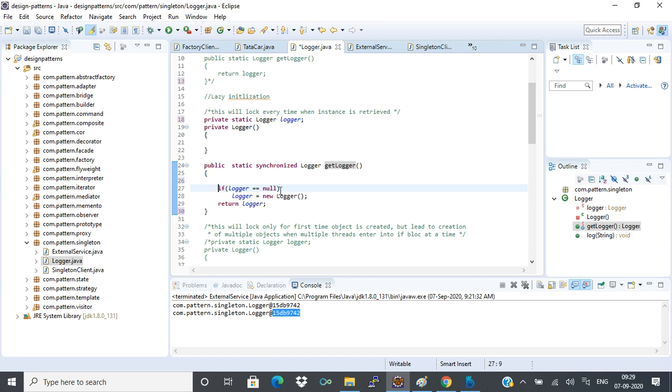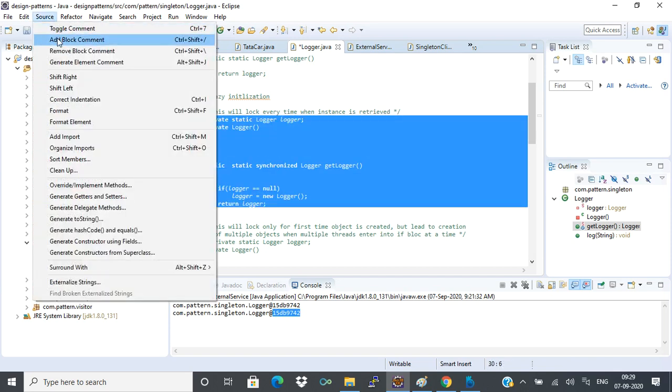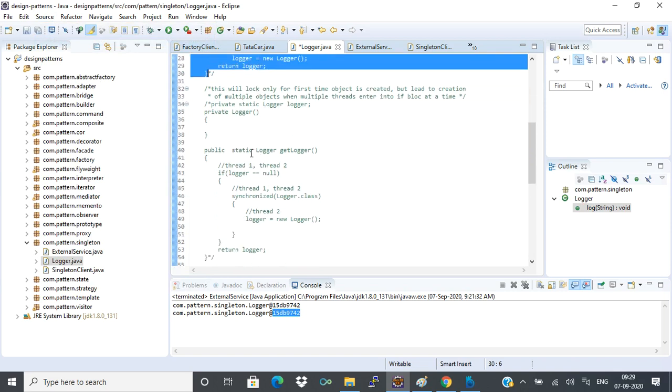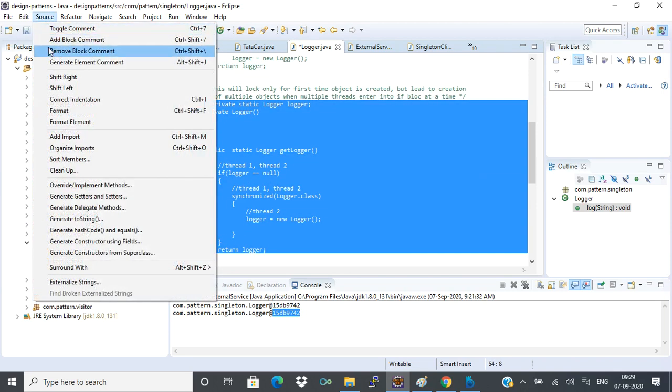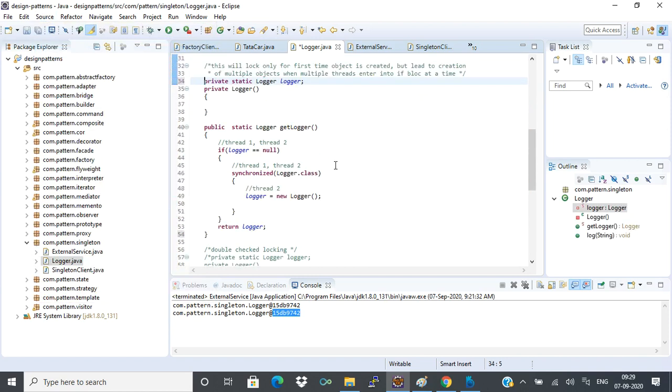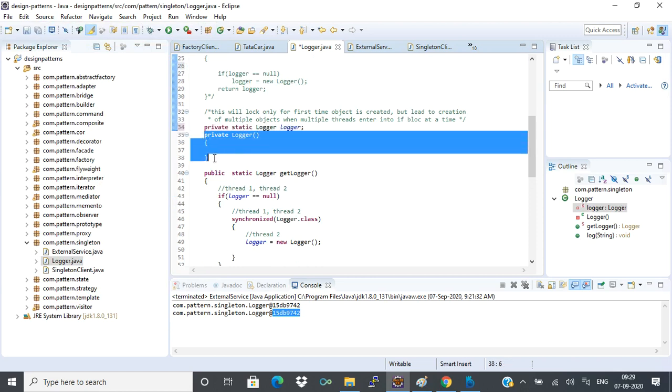This is a synchronized method, and there is one more scenario called synchronized blocks. I'll comment this out and uncomment this. In the synchronized block, I'll again put the static logger. Here also a private constructor. In any such class, the constructor should always be private.